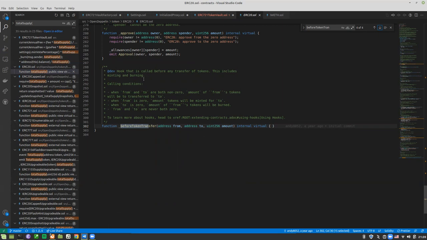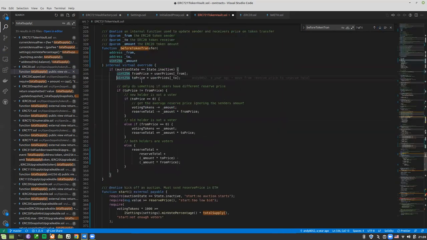So the fractional contracts use this hook in order to make sure that the state of their contract gets updated according to the balances of the user. I'm not sure if that helps any understanding. Otherwise, feel free to ask your question again.